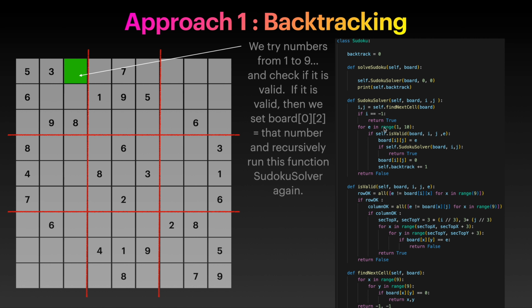So for e in range of 1 through 10, that will be 1 through 9, and in this case we check if it is valid or not. So the first valid number in this case would be what? I think this one would be 2, or actually this one would be 1. So we put 1 here, and then we check, and then we run this recursive function again. That's the main idea for this kind of problem. But as you can see, this one is very slow, right?